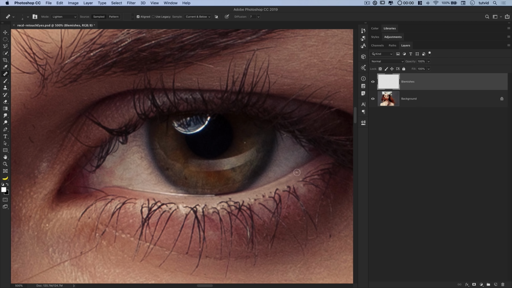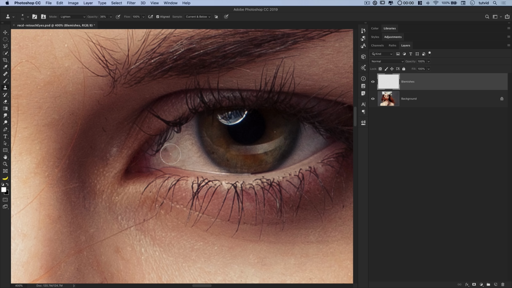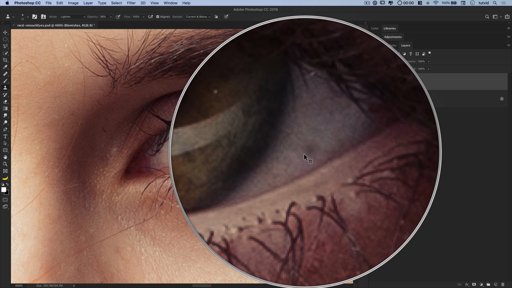And what I want to do is have a relatively large brush, kind of like this, and I'll just sample out here in the clean part of the eye and just gently paint over that transition area to help blend it together a little bit. Now, part of what this is doing is it's softening the entire part of the eye, making it almost look a little blurry. And we have that happening over here as well.